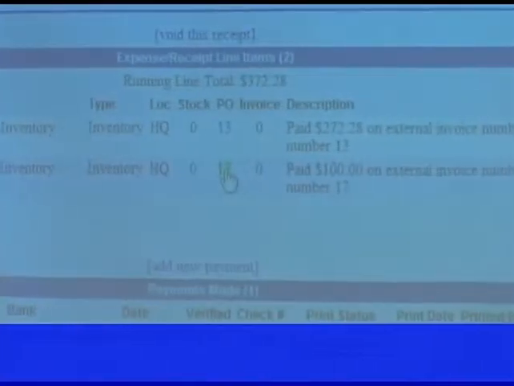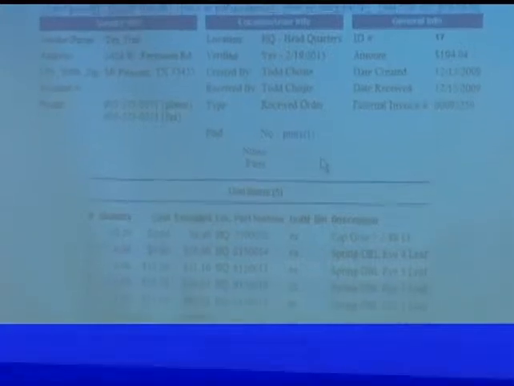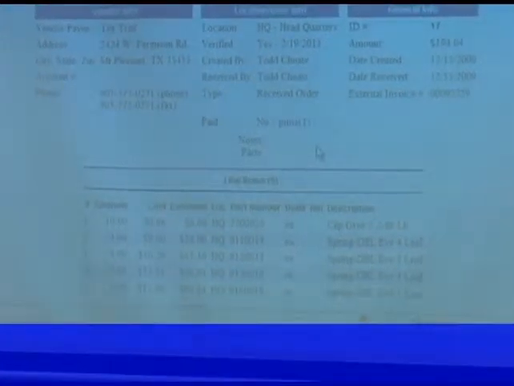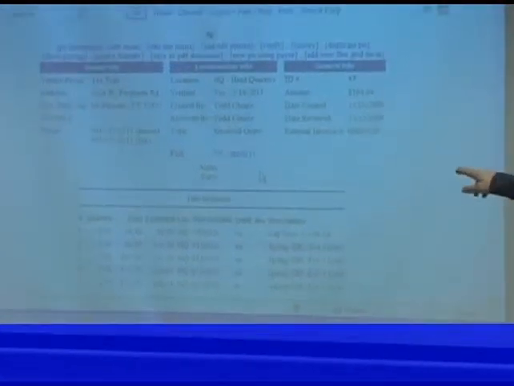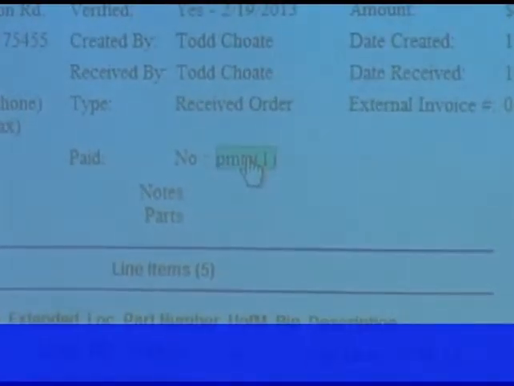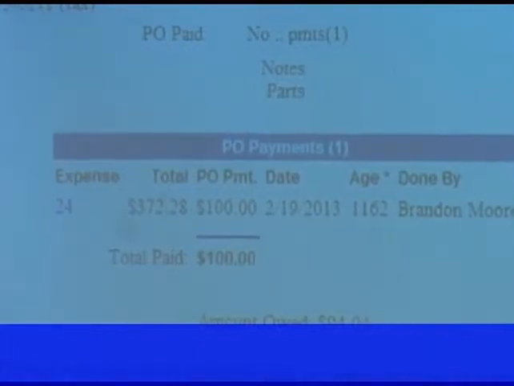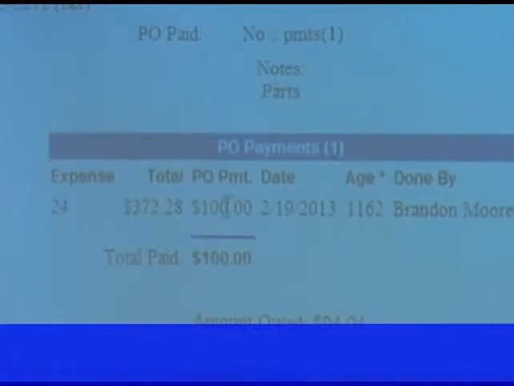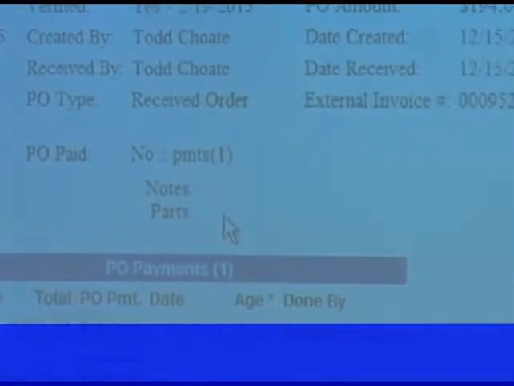So if I go to 17, just to see what was on it, this would happen to have 5 little items. So what we're doing is virtually connecting all these different little pieces together. This one right here, see this little thing that says payments 1? If I click on it, guess what it will tell me? Which expense receipt I just did. It says, hey, just so you know, on expense receipt number 24, you put $100 towards this. So it starts connecting all of these little dots.